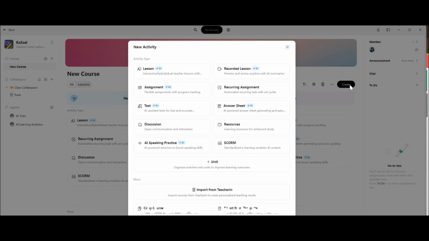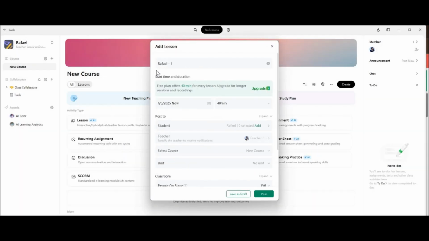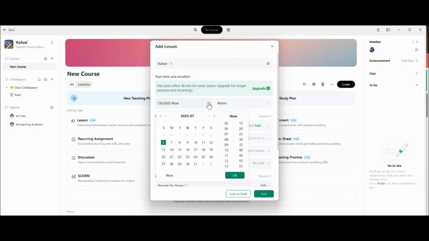Yes, to create a lesson, you can go to create, go to lesson. Yes, you have to go to this lesson. Okay, so I want to choose the time for this lesson. This lesson is going to be 24. It's going to be, let me say, 24, 20.